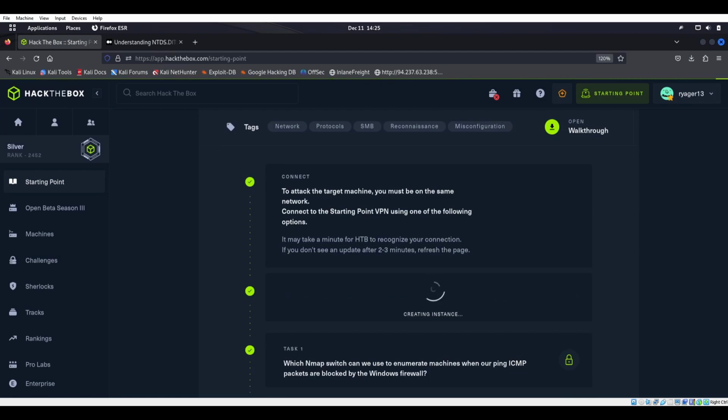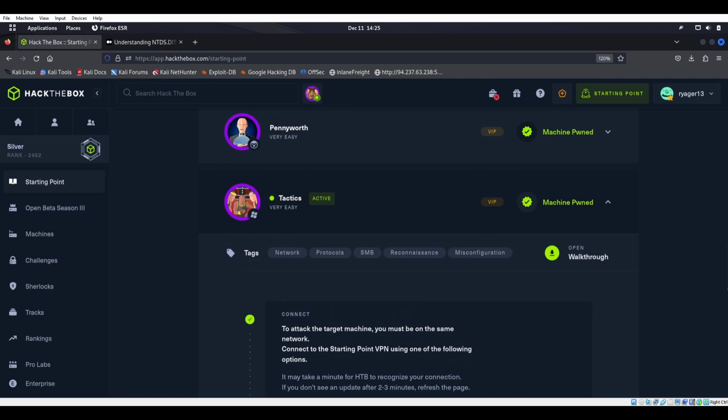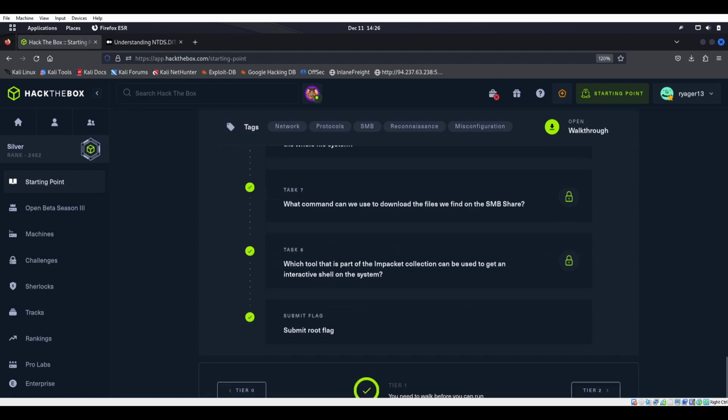So let's go ahead. This is on tactics on tier 1 on starting point. That's what this is. Pressure's up. So I'm going through all the starting point boxes, or until they tell me to stop.